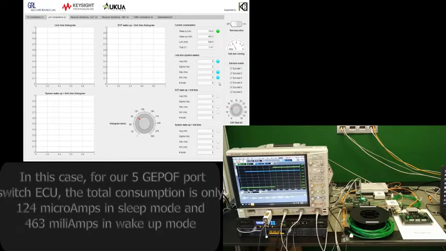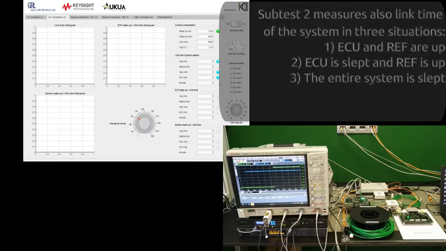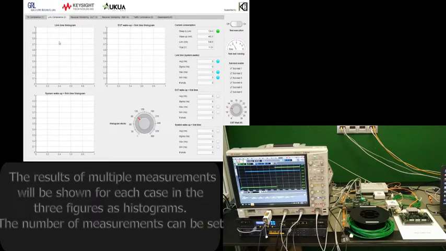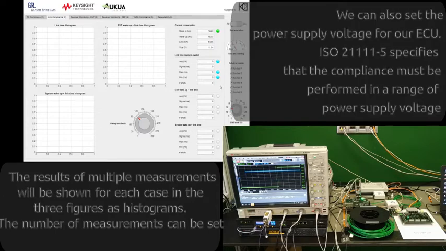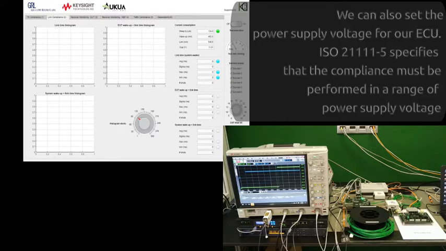The ECU in our test is this one, that is a switch with 5 GPOF connectors, GPOF ports. And we are calculating the consumption of this ECU. Then in the second part, we are computing also the link time.